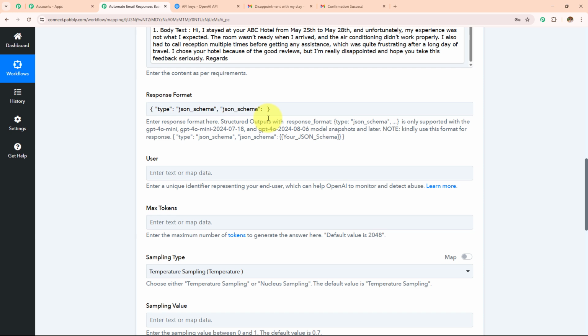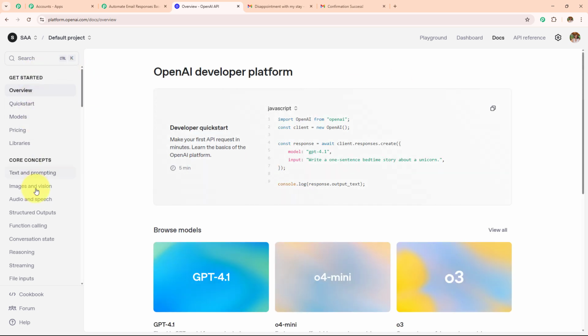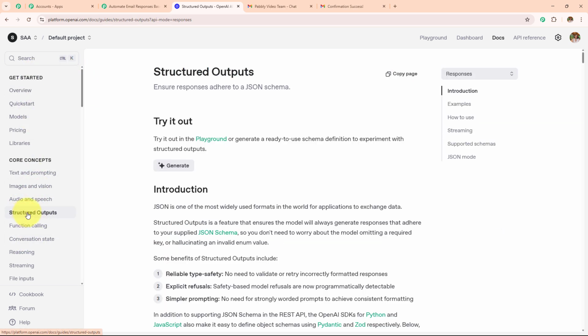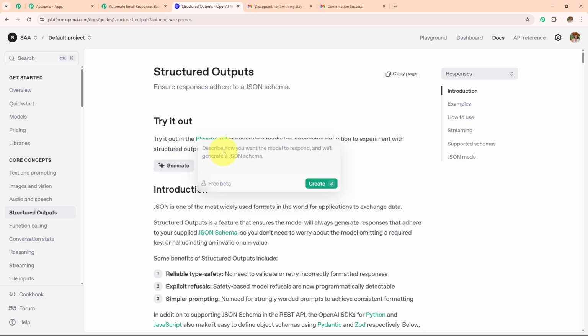And to get this, I'm going to open my OpenAI and go towards the docs. On the left hand side where I can see all these options, I'm going to click on structured outputs, and it says try it out in playground or generate a ready to use schema definition to experiment with structured outputs. I'm going to click on generate and first I'm going to enter the subject and then write the type of text, and then I'm going to write give me the subject of the mail, and then I want the body of the mail.